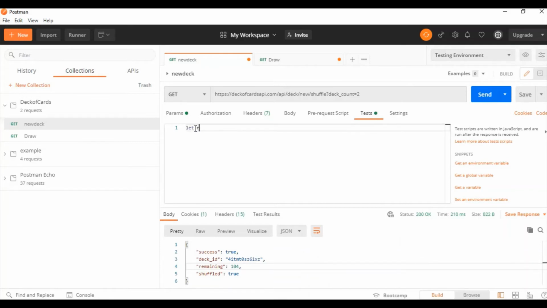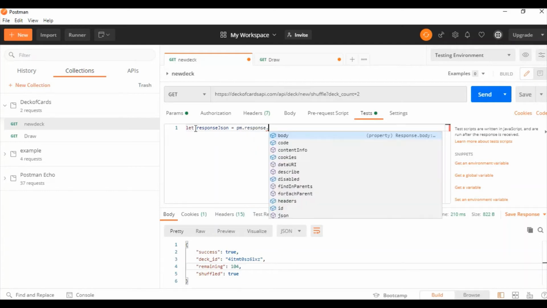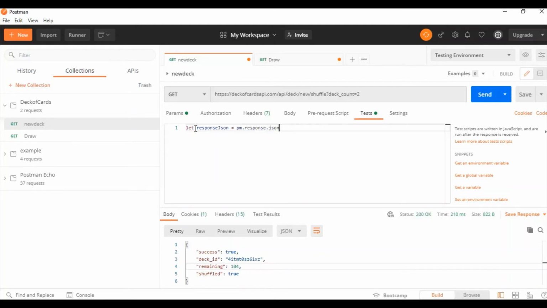I am declaring a variable, responseJSON, to read the response from the JSON. To do that, pm.response.json(). So now I'm reading the response and storing it in the variable responseJSON.